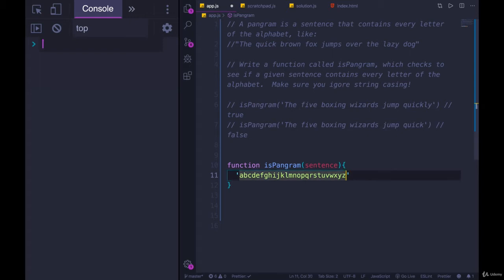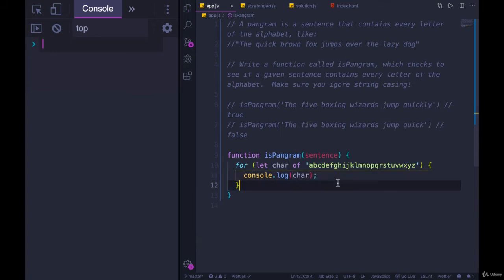You could put this in a variable, or we could just do for let's go with character of A, B, C, D to Z. Just to make sure it works, we can console.log character. We do need to use a for of or a regular for loop. That would work with an i.